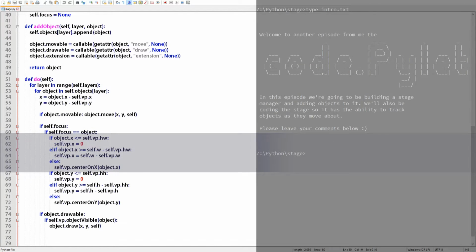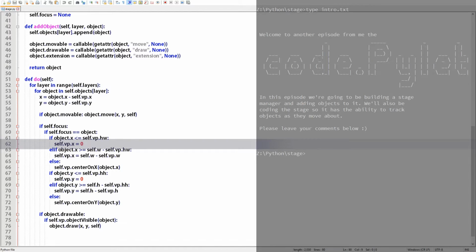Let's focus on this condition block, which relates to the object's x-axis. The first if is asking if the object's x position on the stage is less than or equal to half the value of the viewport's width. In other words, is the object too close to the left-hand side of the stage? If it is, then we set the viewport's x location to 0, effectively stopping it going outside of the stage's boundaries.